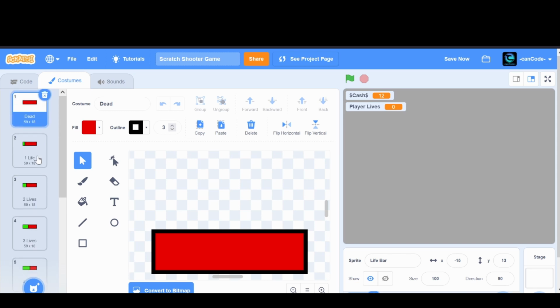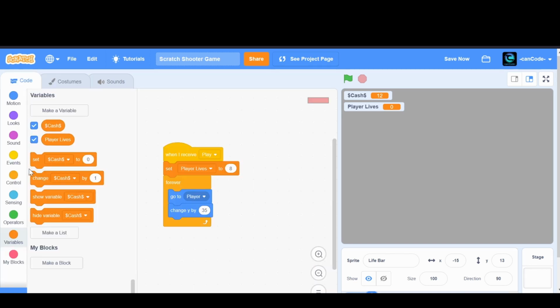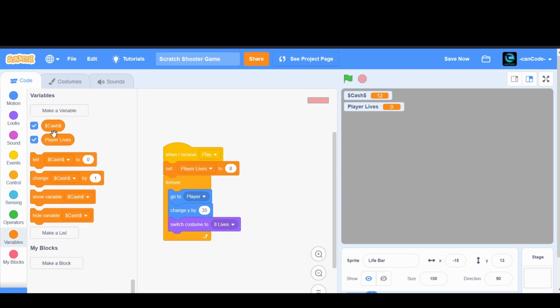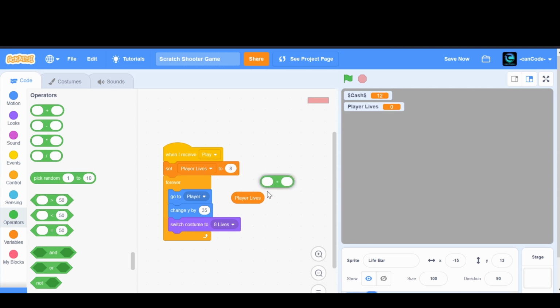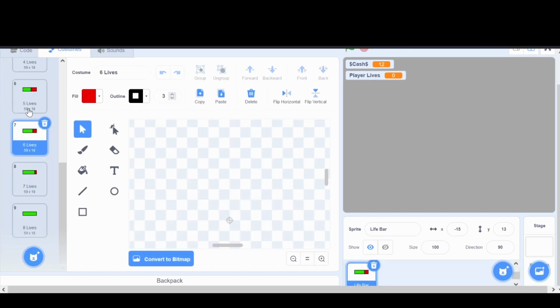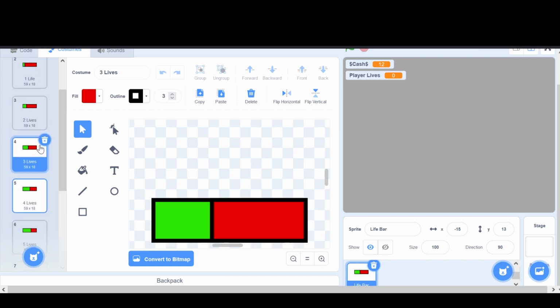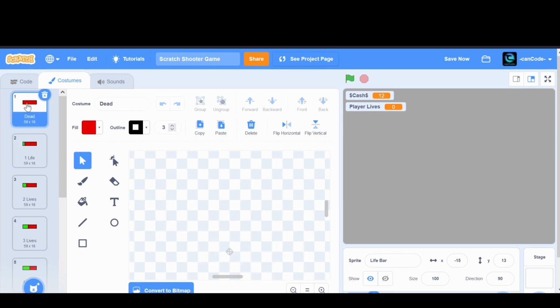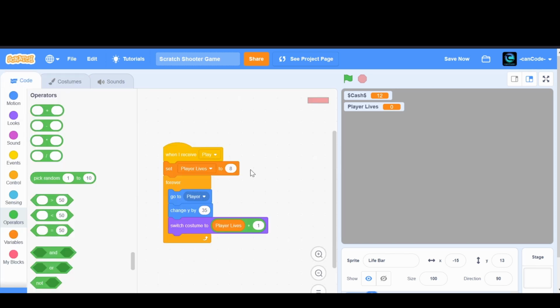Okay, now I have all these ones done, and we're going to switch the costume to whatever the player lives is, but remember, if they have 8 lives, we want it to go to 9. So we're going to add 1. So player lives plus 1. So at 8 lives, it's going to go here. 7 lives, 6 lives, 5 lives, 4 lives, 3 lives, 2 lives, 1 life. And then when we have 0, we're going to be going here. So that should work. Okay. Now, let's just see what happens.